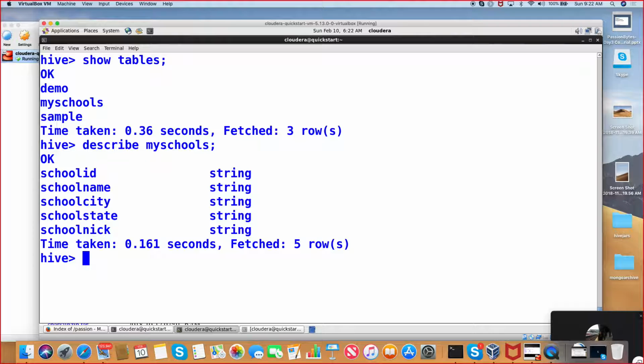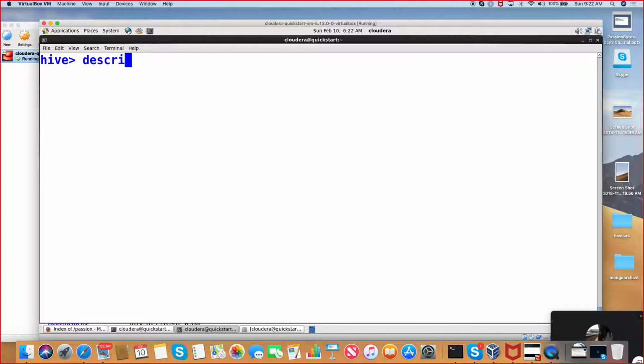Now, how will you know whether this table is external or managed? So, forget about describe. Never type this command, describe my schools. Of course, if you just want only the column names, you can type that command. But what is the command that as professionals you should type? Clear the screen. Write describe formatted. Please add this word every time when you write your command. And then type my schools.